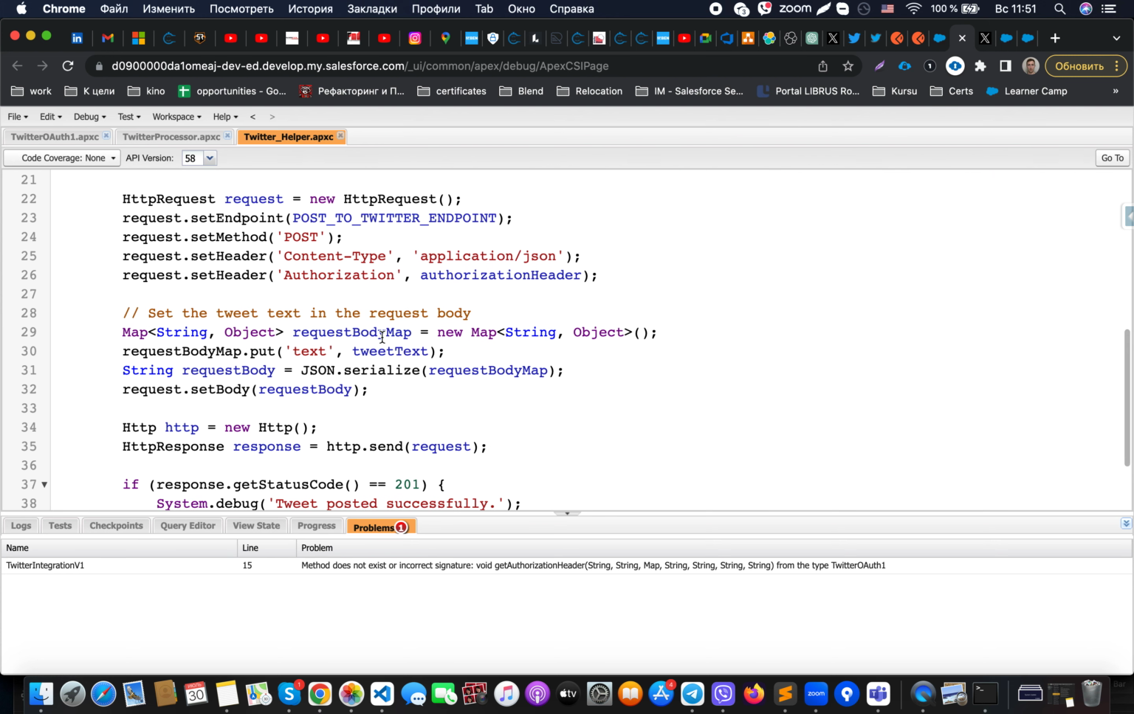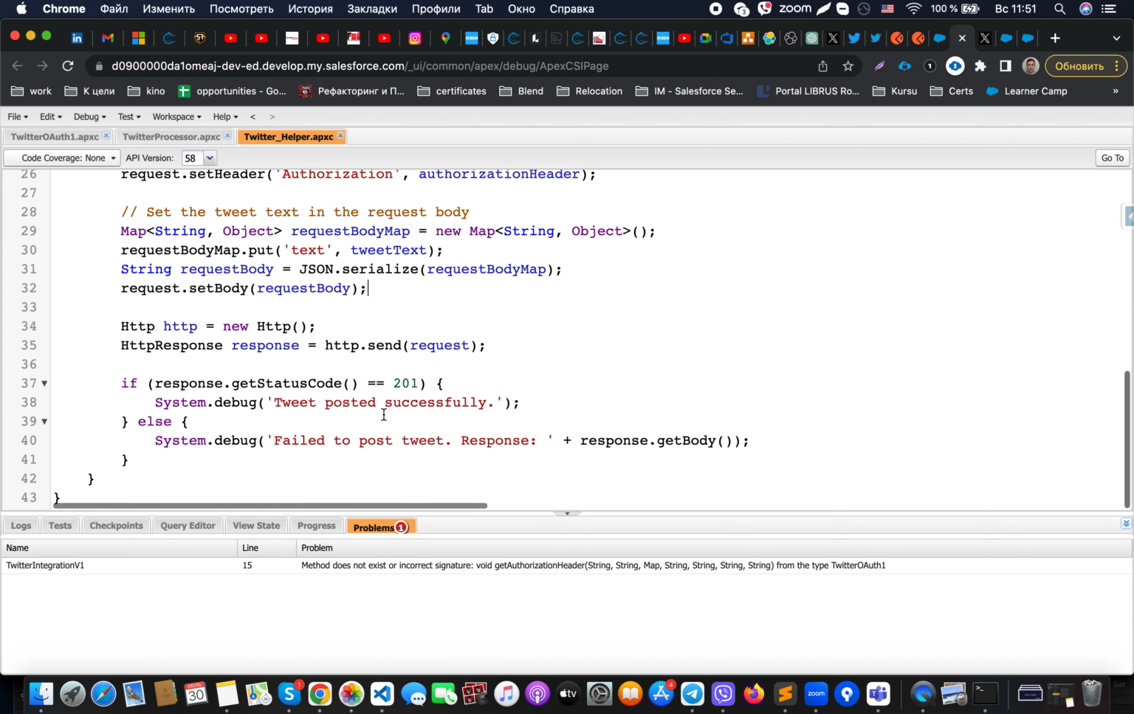Once that's done, we are specifying the request body. In our case, we should provide the text for our tweet. Then we should use JSON serialize, and we should set the body with that serialized JSON. After that, we are just pushing our tweet to Twitter and getting the response.